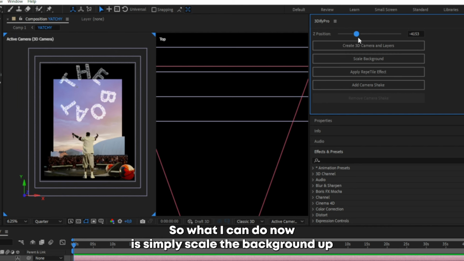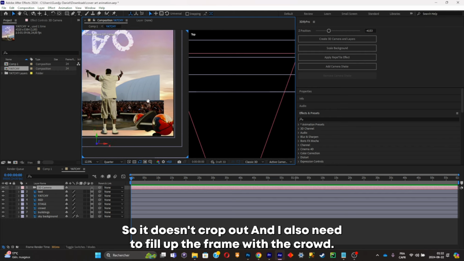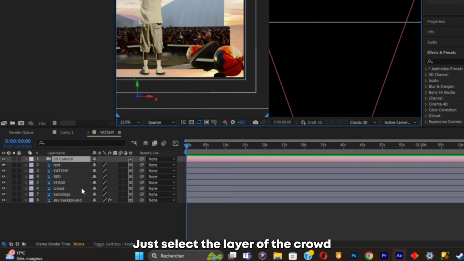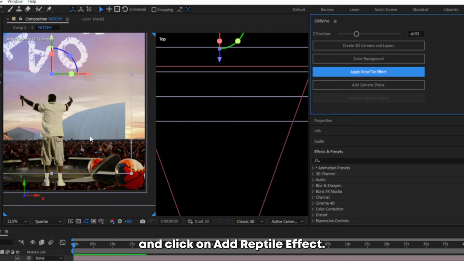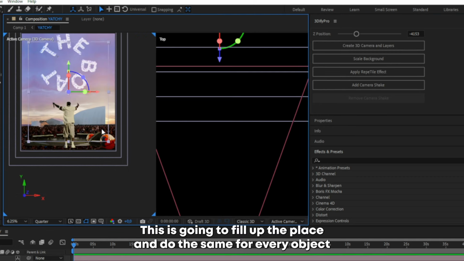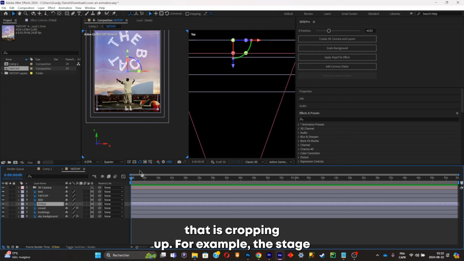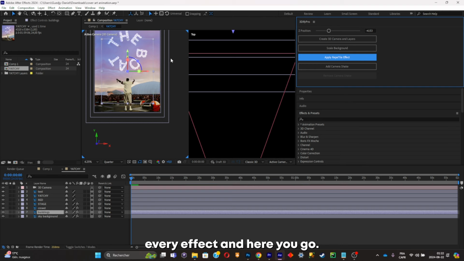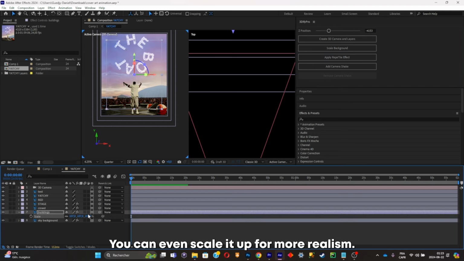So what I can do now is simply scale the background up so it doesn't crop out. And I also need to fill up the frame with the crowd, so that it's not a problem. Just select the layer of the crowd and click on Add Repeat Tile Effect. This is going to fill up the place, and do the same for every object that is cropping out. For example, the stage, Add Repeat Tile Effect, the buildings, Add Repeat Tile Effect, and here we go. You can even scale it up for more realism.